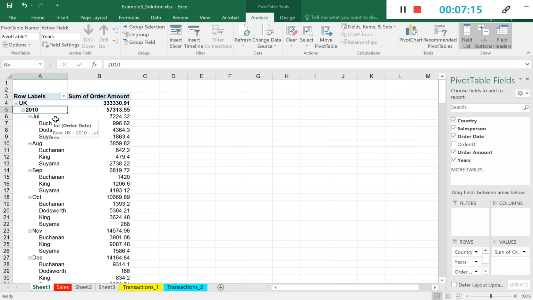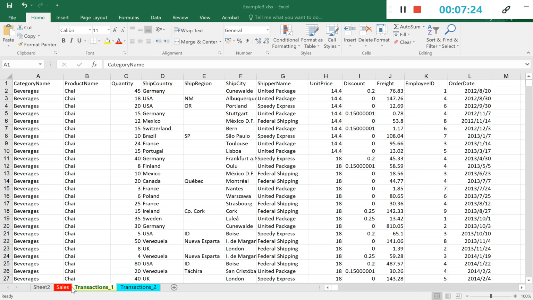Okay, so it is a brief introduction to the pivot table. And now, please click on the second worksheet, which is called transaction 1. Okay, so we can go to this worksheet, and then we need to create a second pivot table.